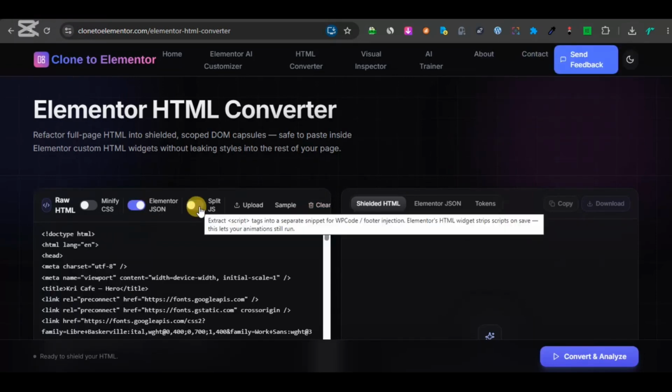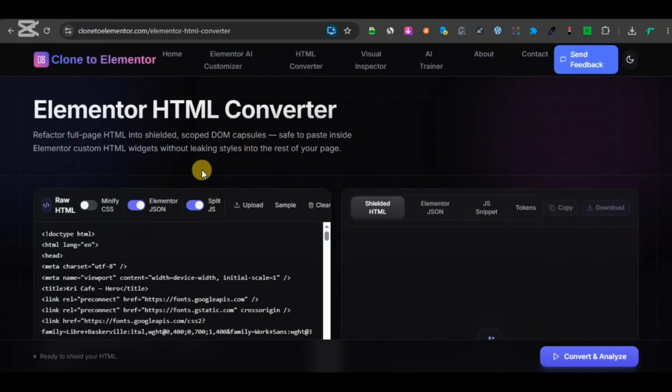Although I've turned on only 2 options, the app is actually going to do 3 things. The first thing is that it's going to shield the Lovable design, the HTML we've imported here, from any style leakage. That's the first thing. The second thing is that it's going to convert the HTML into Elementor JSON. And thirdly, it's going to split the JavaScript so we can preserve all the animations. Without splitting the JavaScript, we'll lose every animation that comes with the design.